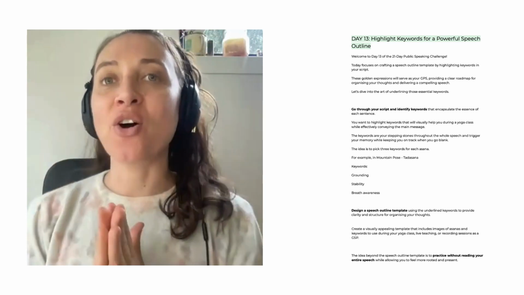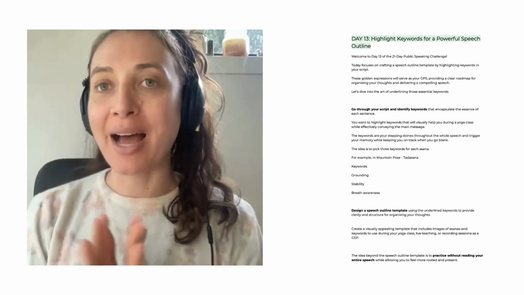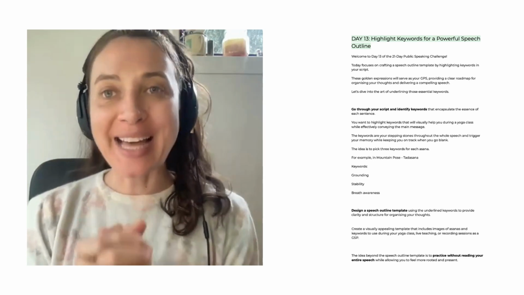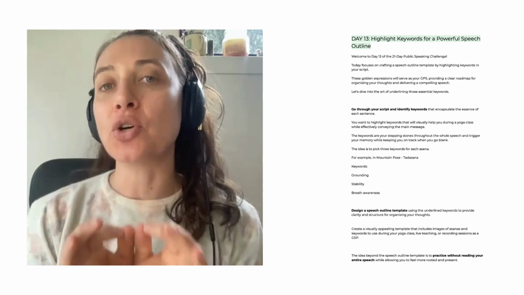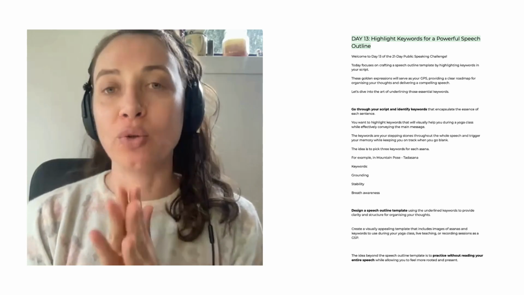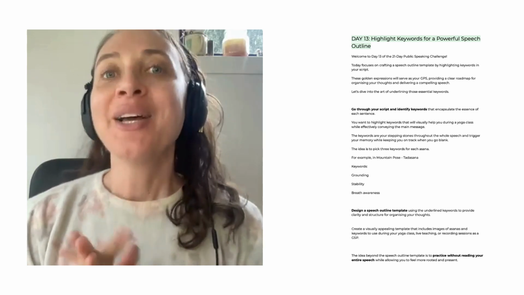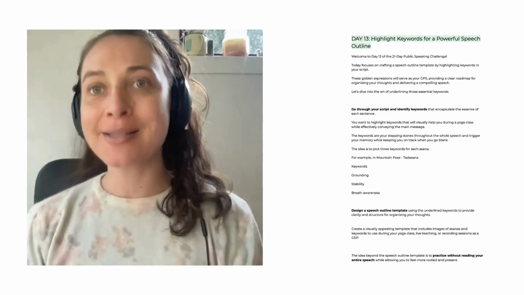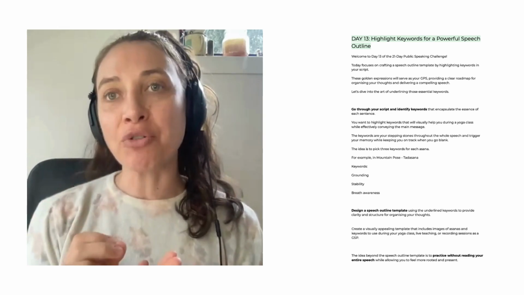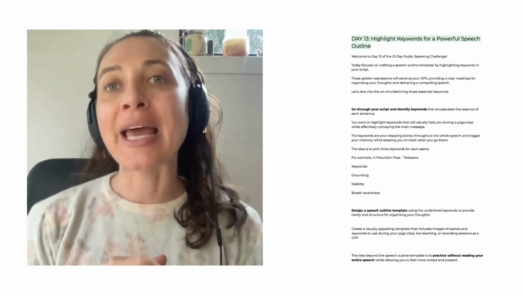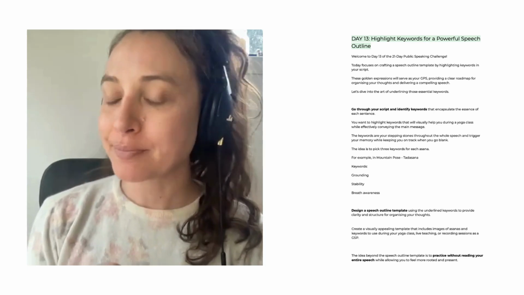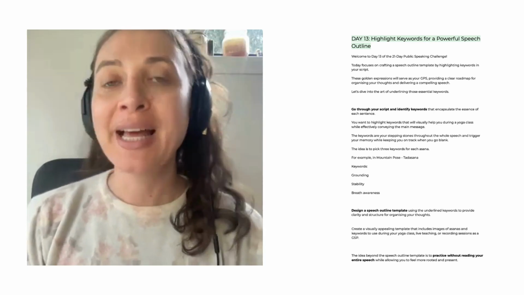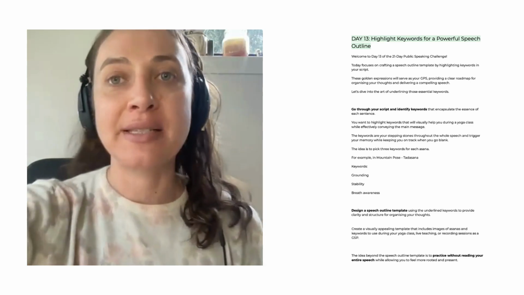Today focuses on crafting a speech outline template by highlighting keywords in your script. Gold. It is gold. Those golden expressions will serve as your GPS, providing a clear roadmap for organizing your thoughts and delivering a compelling speech. Let's dive into it and underline those essential keywords.